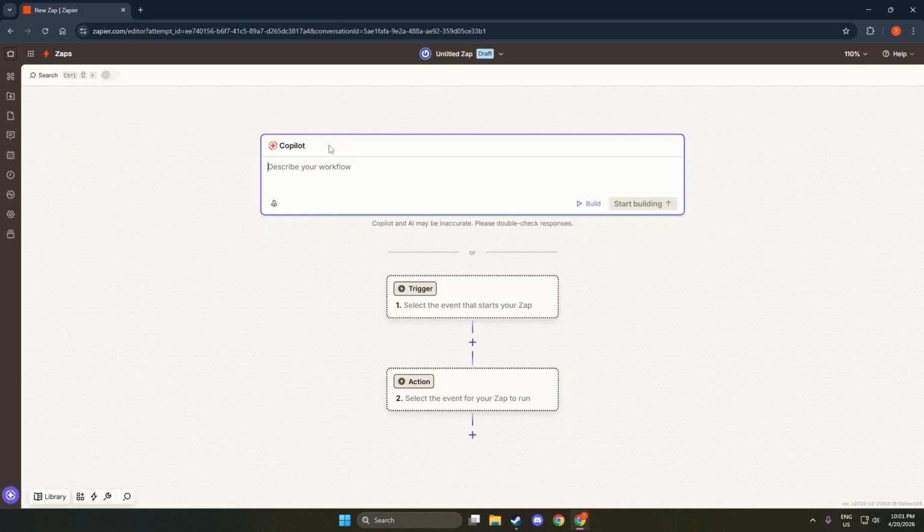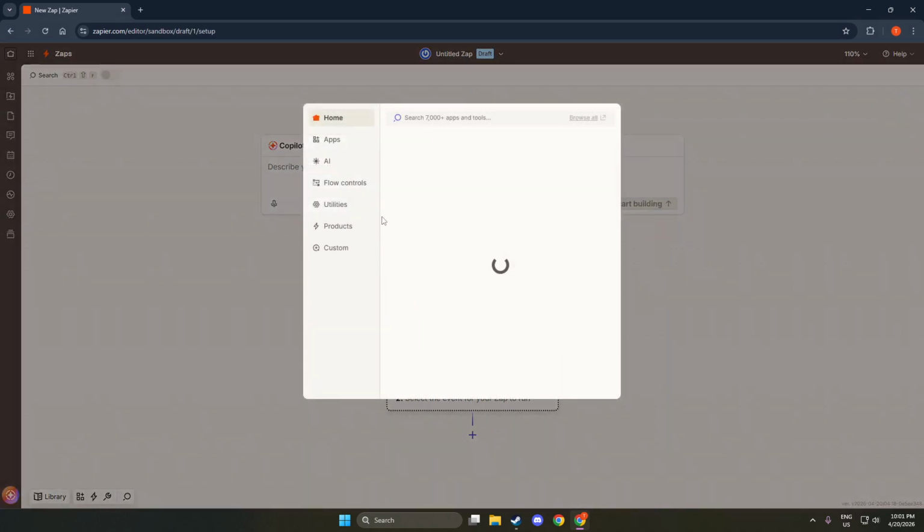Now choose the event that will kick things off. Common choices include new email, which runs whenever a new message hits your inbox, new attachment, which focuses on emails that contain files, and new labeled email, which only runs when a message gets a specific label. A trigger is what starts the automation, so pick the option that best matches what you want to monitor.